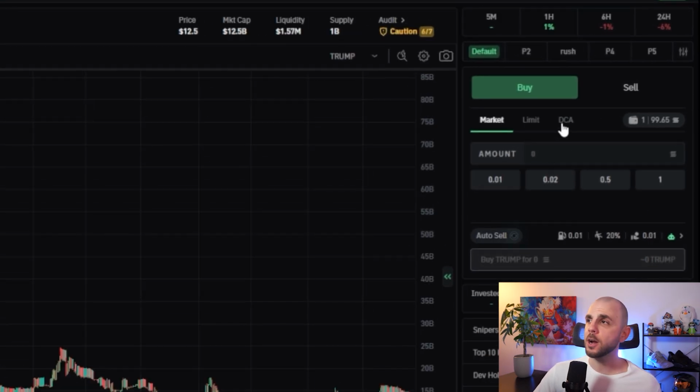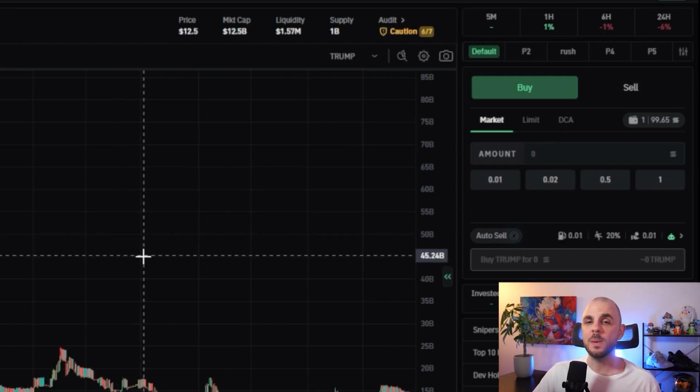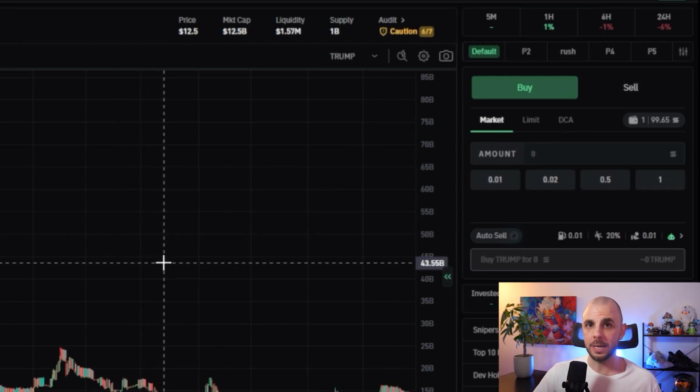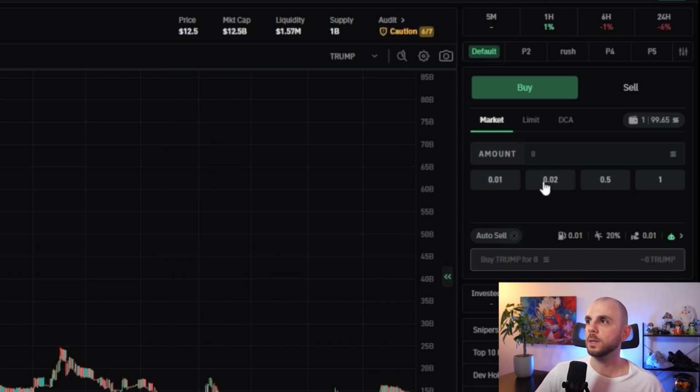So now that we understand how this page works, let's go ahead and learn how to trade meme coins. All of that is going to be happening on the right side over here. The simplest thing you could do is a market buy or sell order. That just means I'm going to be purchasing the token at the current market price, and I don't care what the price is, I just want the token.